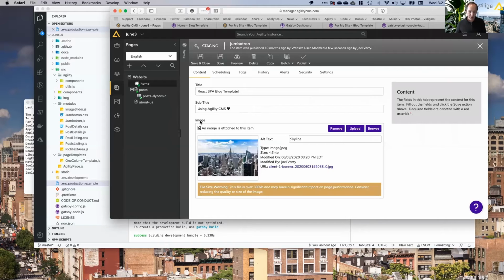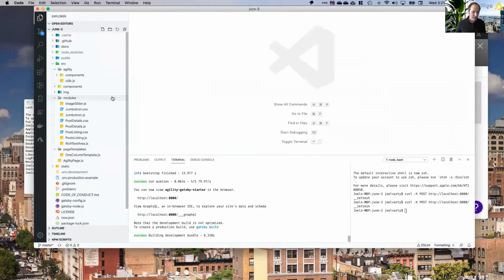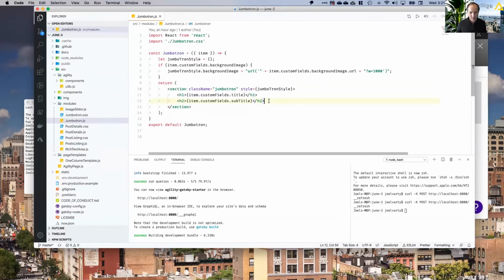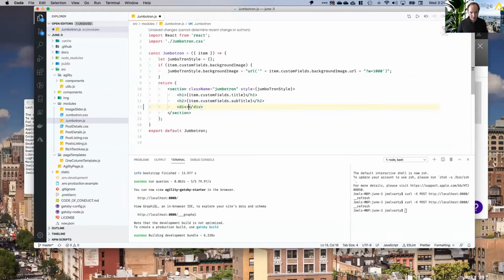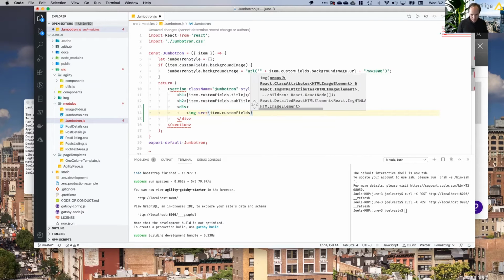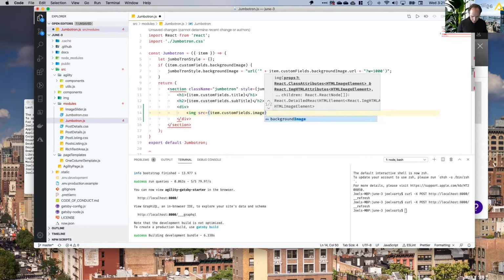So now I do have to remember this is called image. If I go look at that module, jumbotron.js, there it is. Right now I have an H1 and H2. I don't have an image tag. So let's put a div there to make a break. Let's put an image tag. It's going to need a source equals, okay, so what is it? item.customFields is where the fields come through, dot image. And I think we call it dot URL, image.